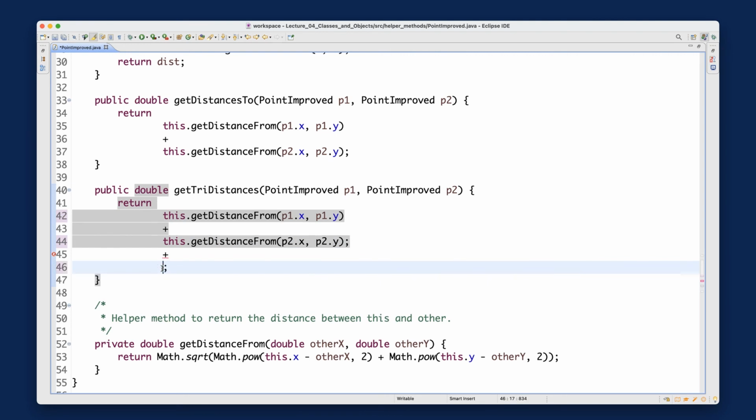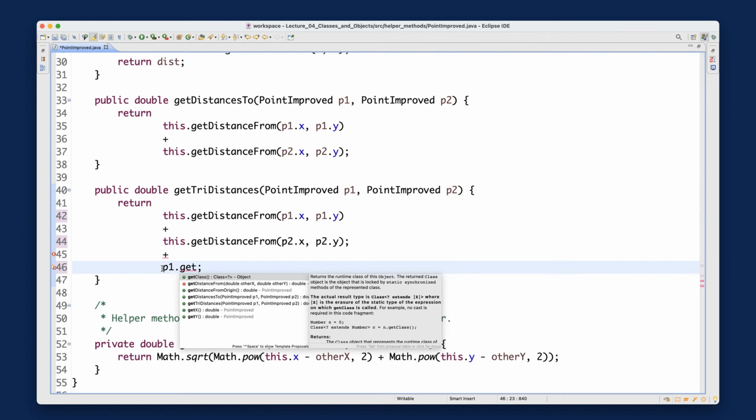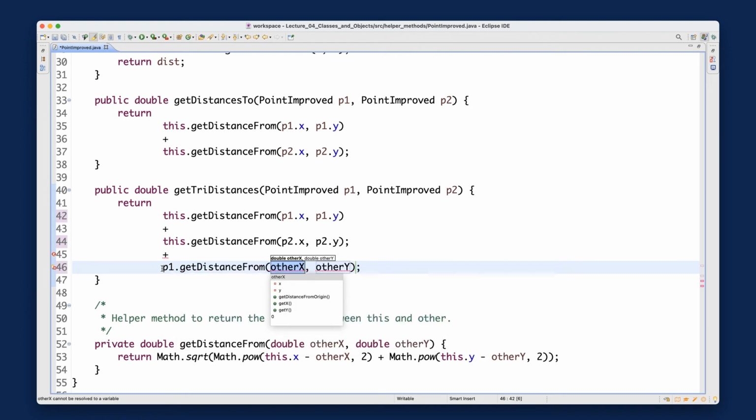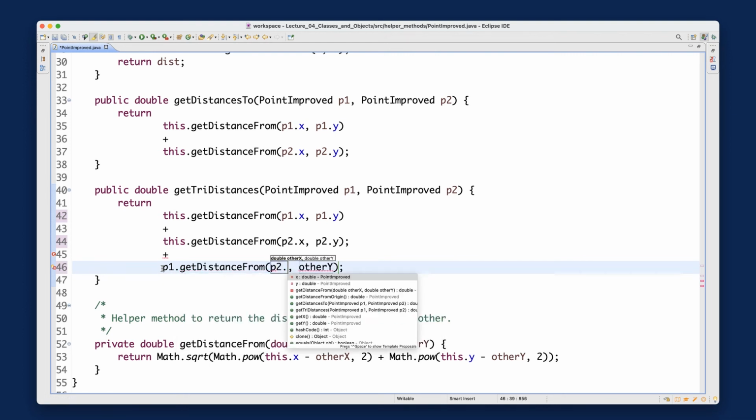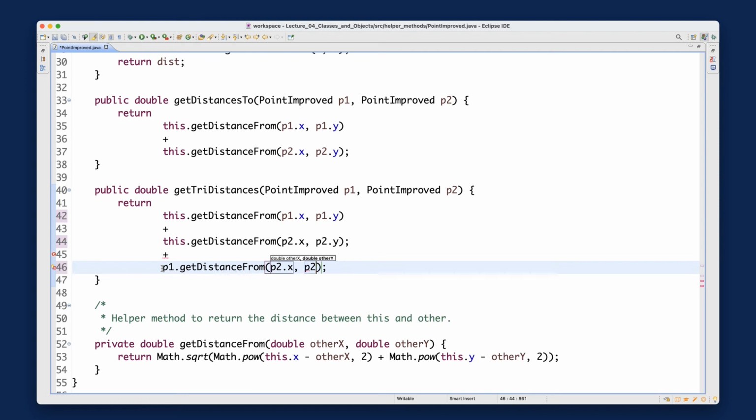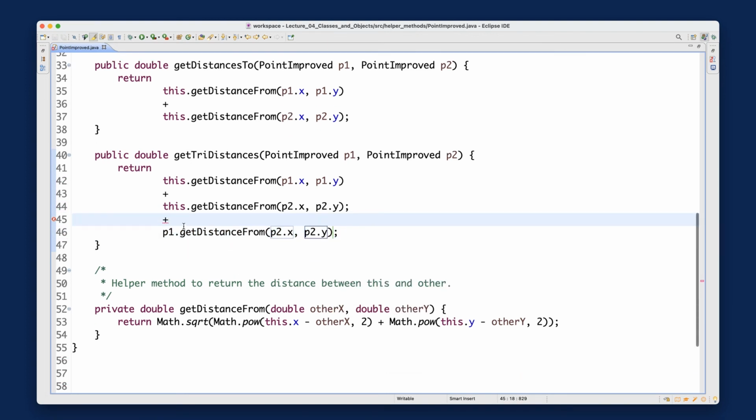So what I can say is, I can say P1 dot get distance from, over here, I can say P2 dot x and also P2 dot y. You can see it's really interesting here. Let's see this. Oh, of course, I don't need a semicolon here. Let's now understand this. I think that might be worth noting.